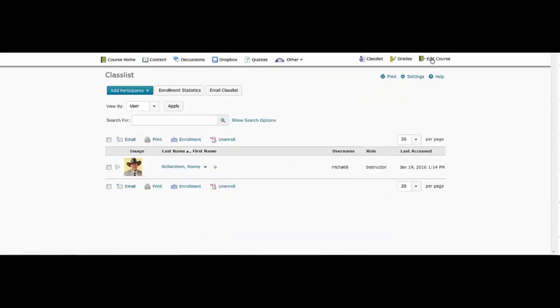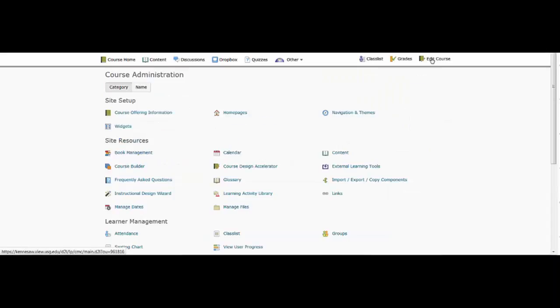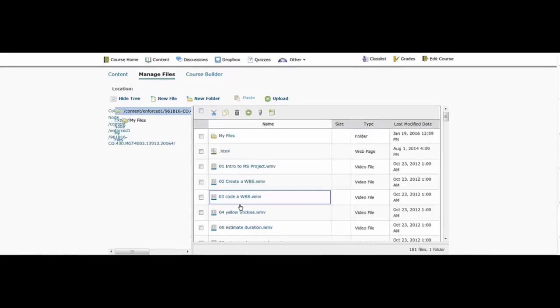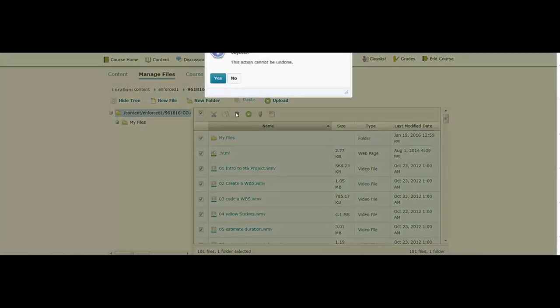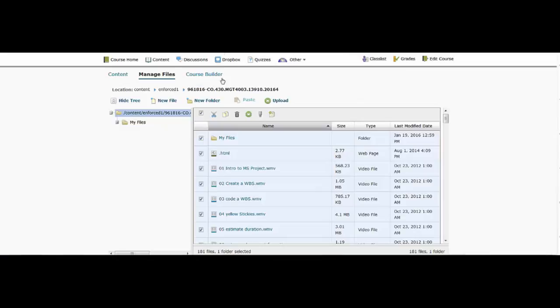Next, I click on Edit Course. I then click on Manage Files. I then click on the box to select all. I click on the trash can. I confirm with Yes.